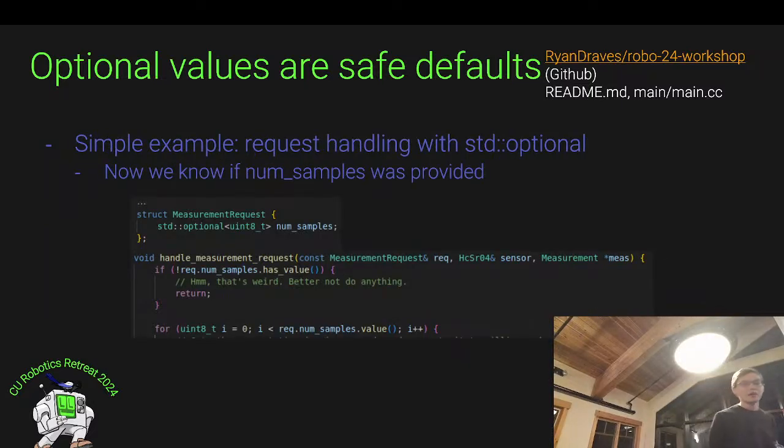So a simple example here of how you could use this, if we take our num samples thing here, we take a sampled average, we could define an optional around this uint8 here. And you can see there's a little bit of overhead. Before we use the variable, we should check whether or not it was actually populated. But now we know for certain whether or not we really meant to request 0 samples, or whether or not we really wanted to say, I forgot to send populated fields, you should probably ignore the request. If it's not populated, ignore it. If it is populated, go ahead and use the value.